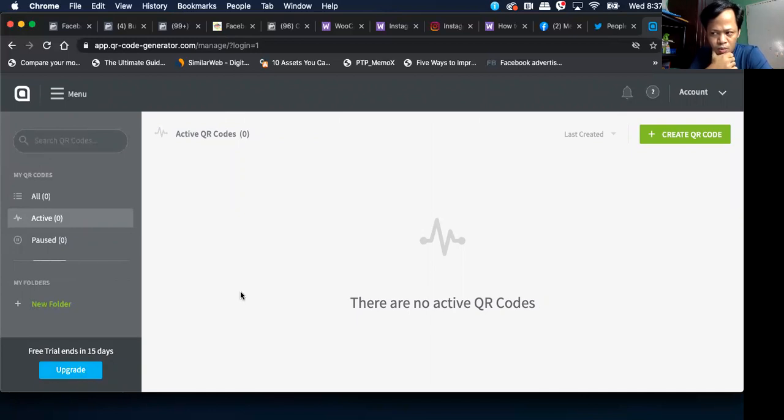Question is, after 15 days, will I still be able to make use of the QR code that I created? I think so. You can still make use of the QR code that you have generated with your QR code account. But the thing is, after 15 days, I guess you cannot create any other QR codes than what you have created. But definitely you can still make use of your existing account. So that's the advantage.